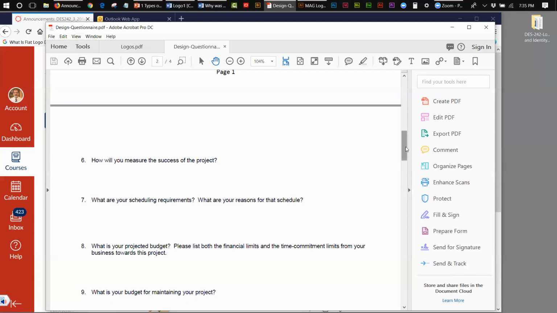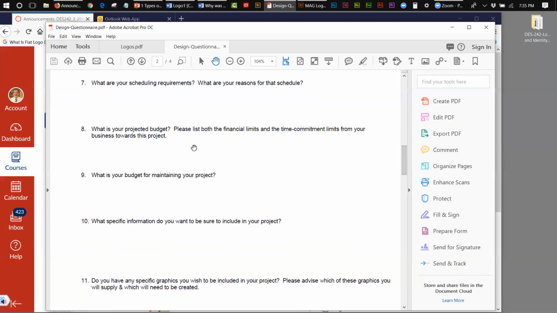What is the project budget? Oh boy, this is definitely one that's important because again, you've got to know what they want to spend, and you have to know whether you can get the job done on that schedule for that price. And please list both financial limits and time commitment limits from your business. In other words, you definitely do not want to go over budget unless they drive you over budget. If they drive you over budget, like for instance they keep changing their minds on things, then it becomes their issue and not your issue. Does that make sense? Yeah.